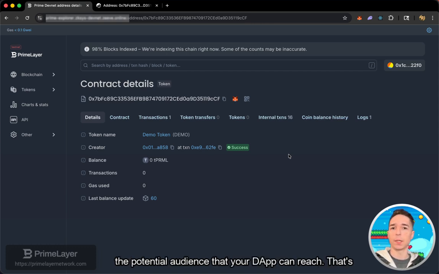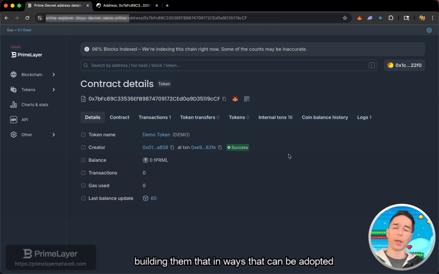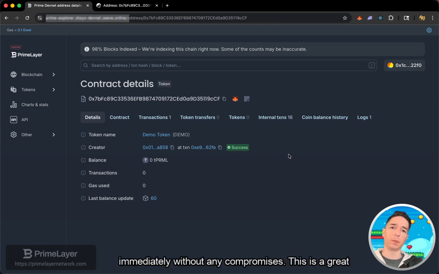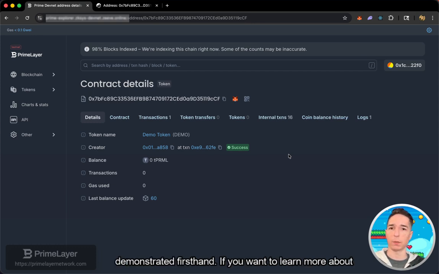DApp can reach. And that's an important thing for us at PrimeLayer, to make sure that as we're building these tools out, we're building them out in ways that can be adopted immediately without any compromises. And this is a great example of that ethos put into practice and demonstrated firsthand.